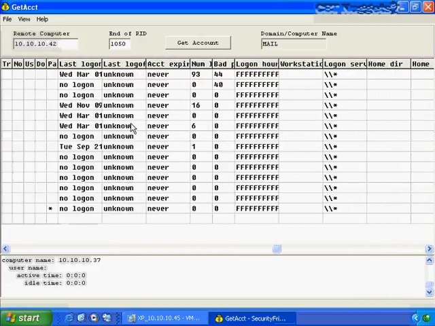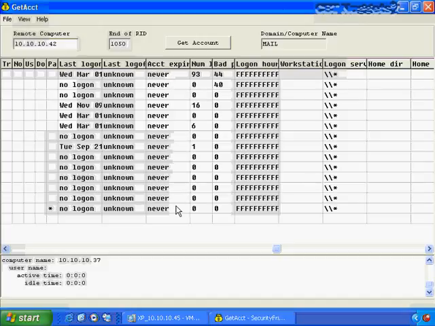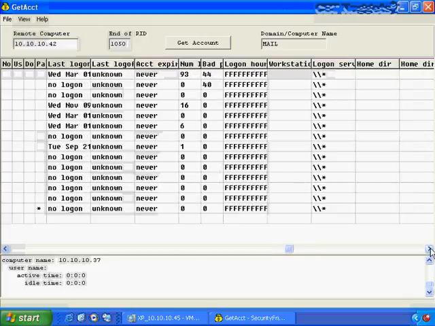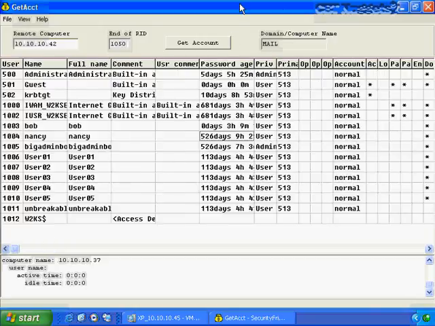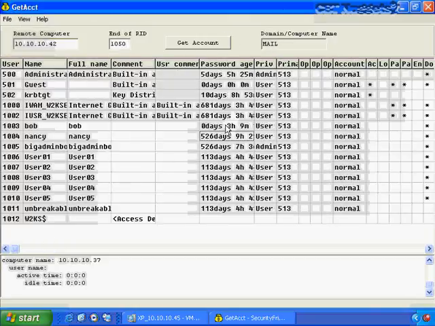And scrolling on over here, I also see that the account expiration is never. I can also see that the logon hours are F, which just means always, full-time always here. So we get quite a lot of information about this, and we can get some information about how difficult it will be to crack their accounts. Since these people hardly ever change their passwords, I know that if I do crack a password, it's going to be good for probably a good long time.